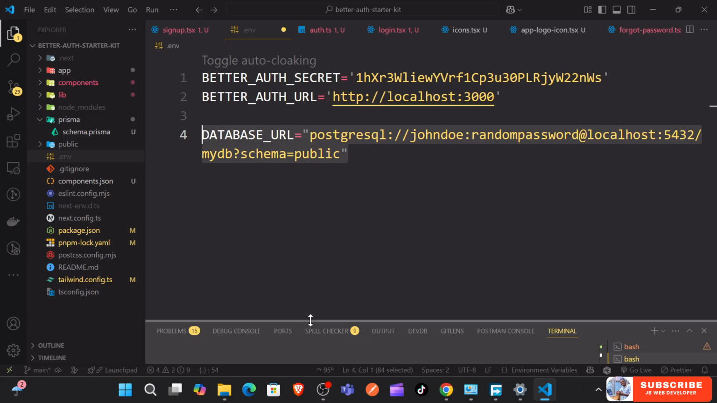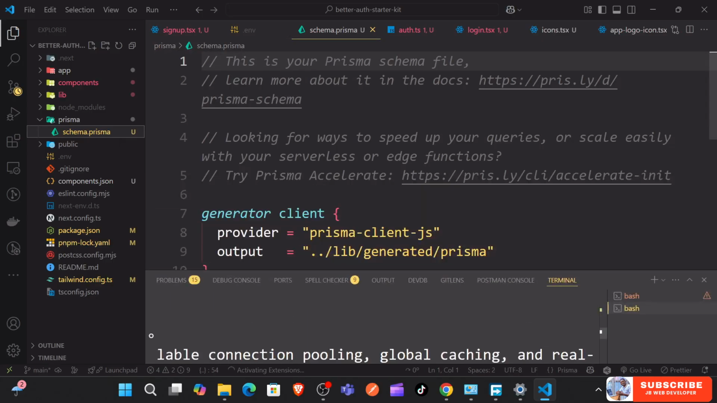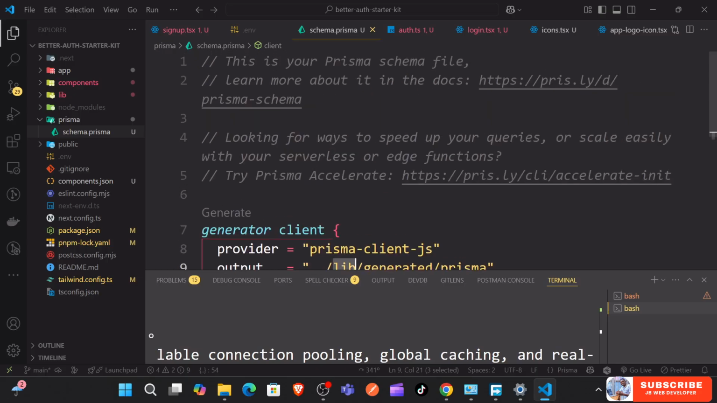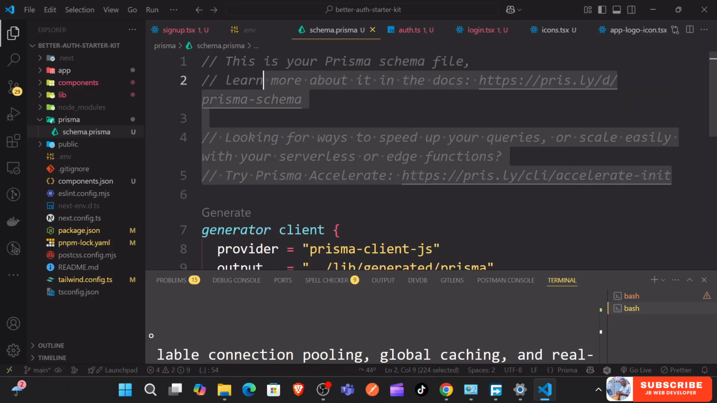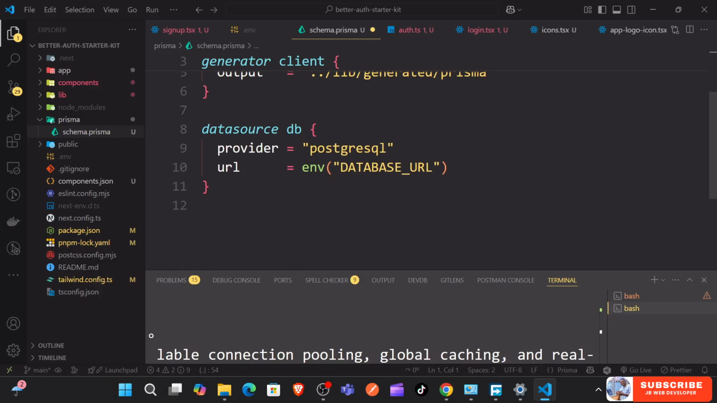But right now, if you check the schema here, you see that this one comes with output lib generated prisma. It is putting this in the lib folder. You can change this if you don't want it in the lib, but let's leave it in the lib right now. I will also clean this up. They say to learn more about this, you can read the docs. You can see the provider by default is postgresql, and the database URL.